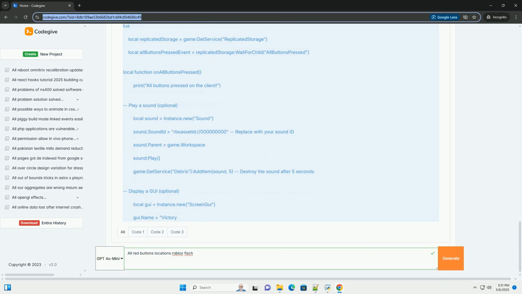Repeat for multiple buttons. Duplicate the RedButton part, Ctrl+D or Cmd+D, to create more buttons. Move them to different locations around your game world. The more buttons you have, the greater the challenge. 3. Create a folder, optional but recommended. In the Explorer window, right-click on Workspace. Select Insert Object and choose Folder. Rename the folder to RedButtons. Organize: drag all of your RedButton parts into the RedButtons folder. This keeps your workspace tidy.